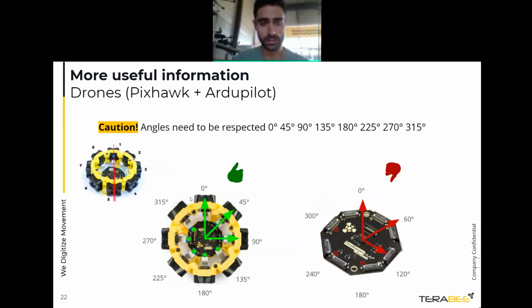So our product has a numbering from 1 to 8. The collision avoidance law from Ardupilot sets the first sensor, number 1, as needing to be forward. So sensor number 1 needs to be at 0 degrees with respect to your drone. Sensor number 2 needs to be at 45, sensor number 3 at 90. So this is really important. That's why the Tower Evo has this shape, to follow and respect the angles defined by the law of Ardupilot.